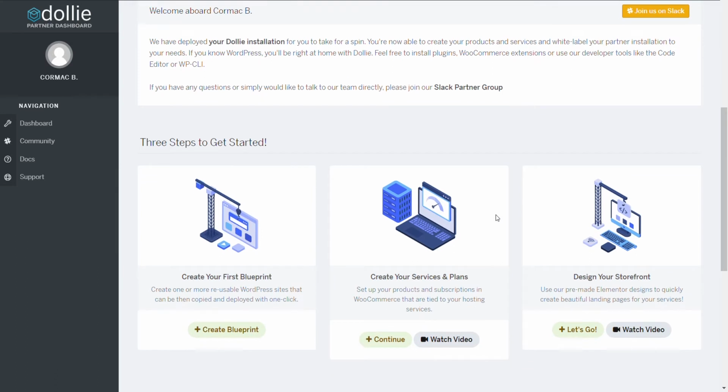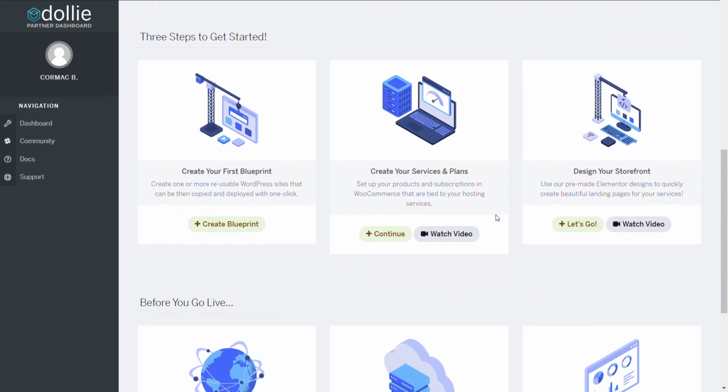To help you get acquainted with the Dollie platform, we have provided 3 helpful steps. First is creating your first blueprint. This is where you clone an existing site and you use that as a blueprint to be able to deploy sites in future. Second is for you to be able to set up your products and your subscriptions that are inherently tied to the white label cloud hosting services that are offered through the Dollie platform. And third is to design your storefront.